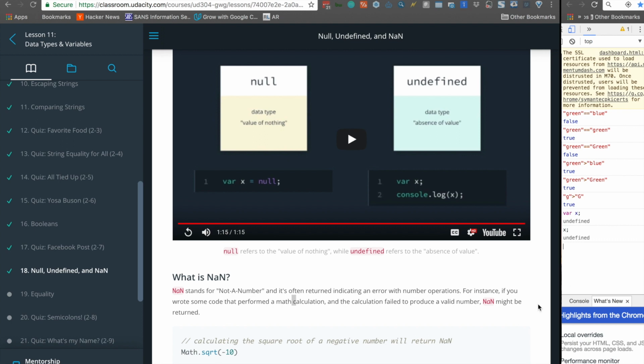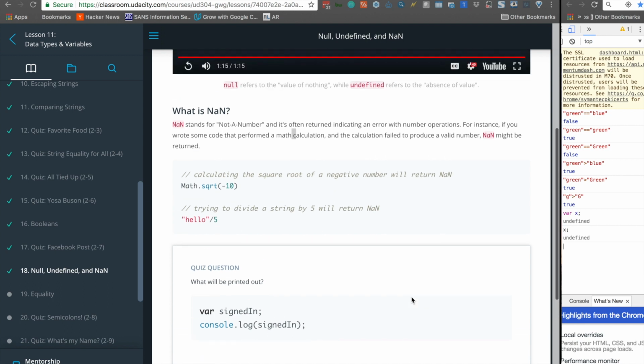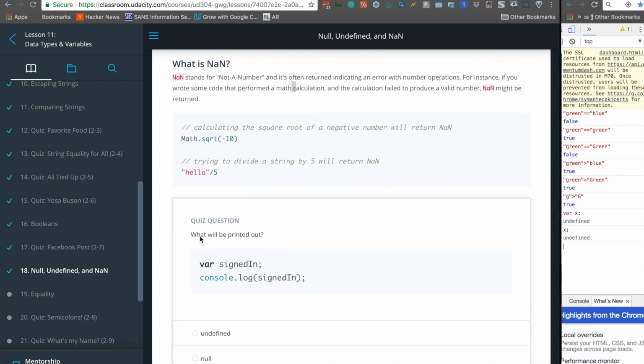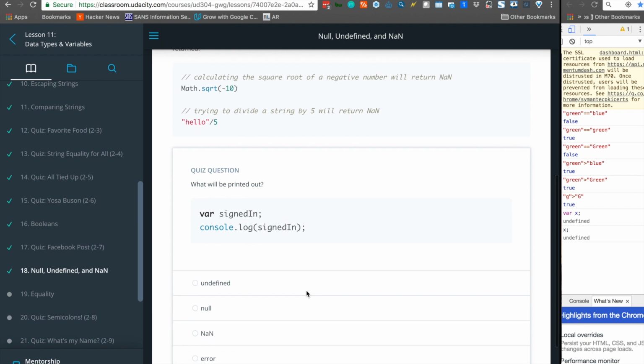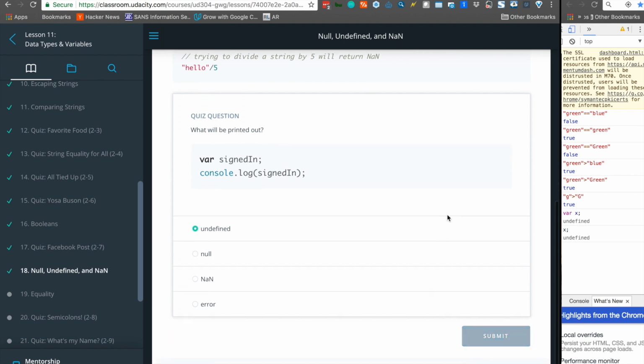Okay, so nothing and the absence of nothing. What will be printed out? So var signed in. Here we created a variable and used it without assigning a value, so this is undefined.